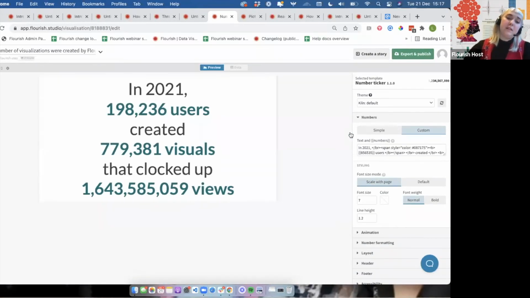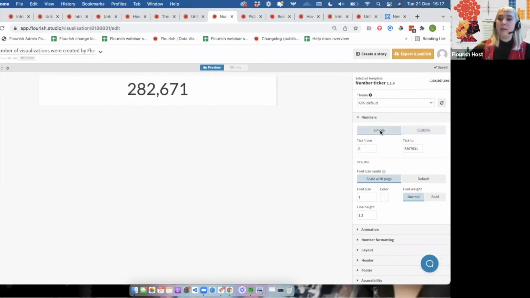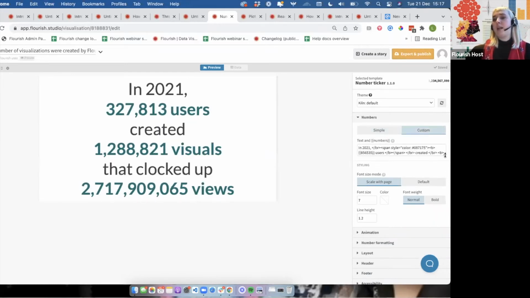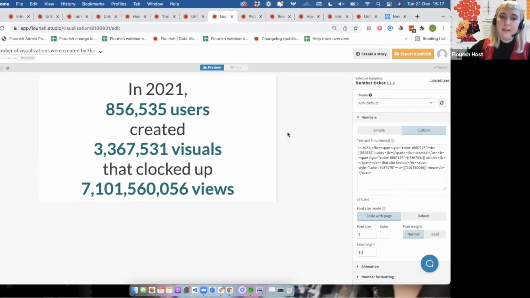about the number of visualizations, views, and users that we had in 2021. And you can just select between simple, where you have just a single number, and custom, where again, you have the ability to customize this with custom HTML styling. You could also add images, whatever you want. So these were two really handy templates that we released in summer. And it's been really great to see all of the visualizations that are being created with these already.